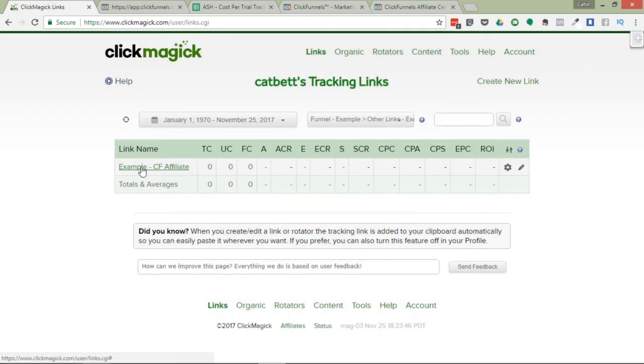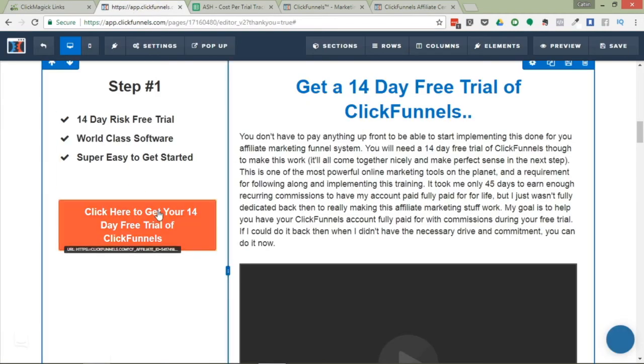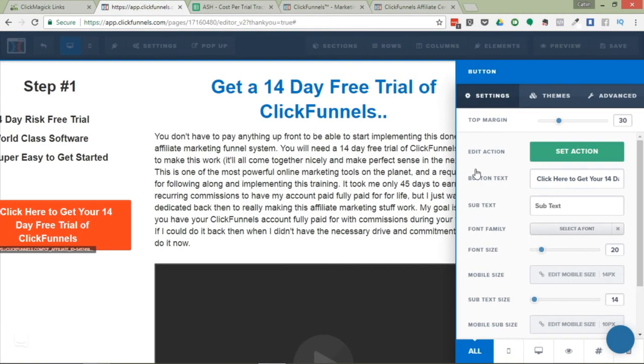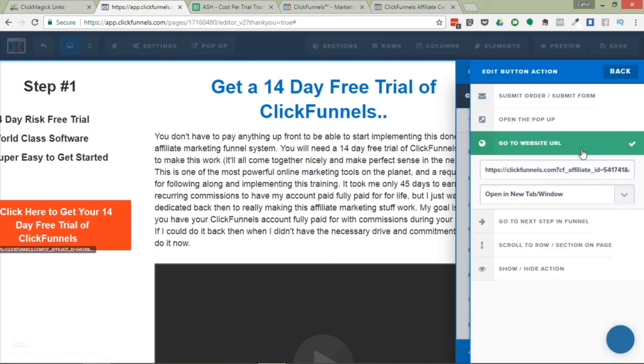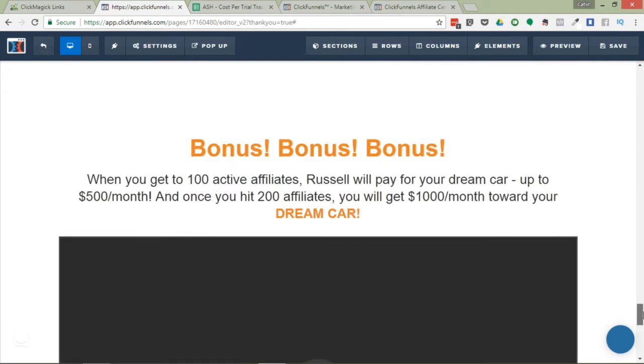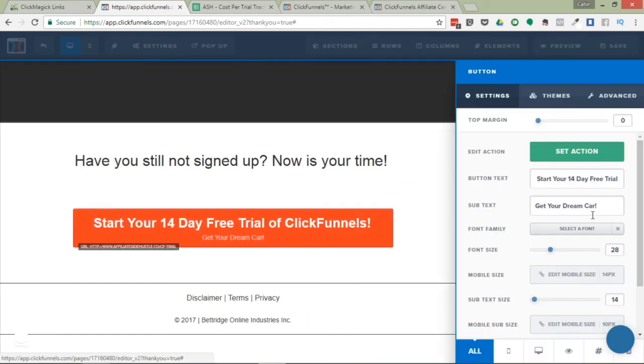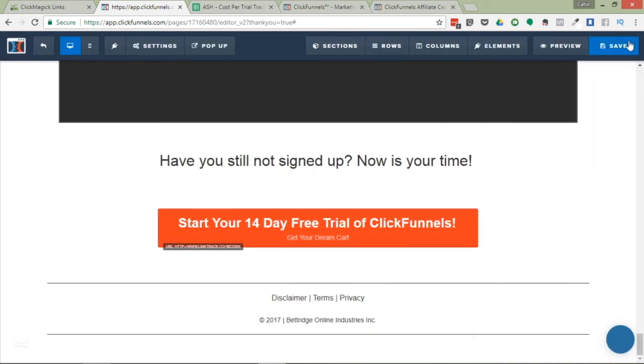Okay, now again, it's automatically going to copy it to our clipboard when we create a new link, but just to be sure here, we're going to grab this link, and that is the link we want to put on our thank you page here for our 14-day free trial to point at. So just drop the link in there. And there was one other place on the page where I had a 14-day free trial link, so I'm just going to change it there as well and save the page.